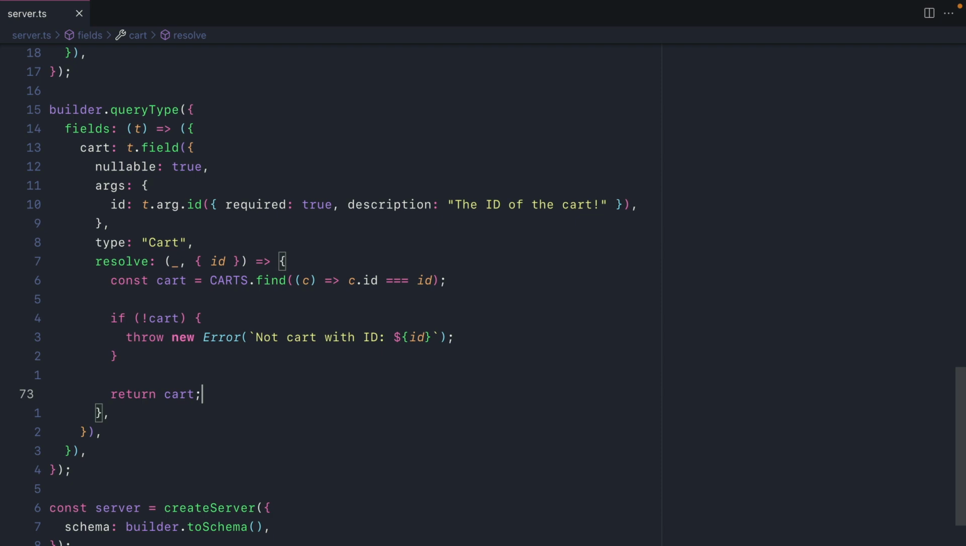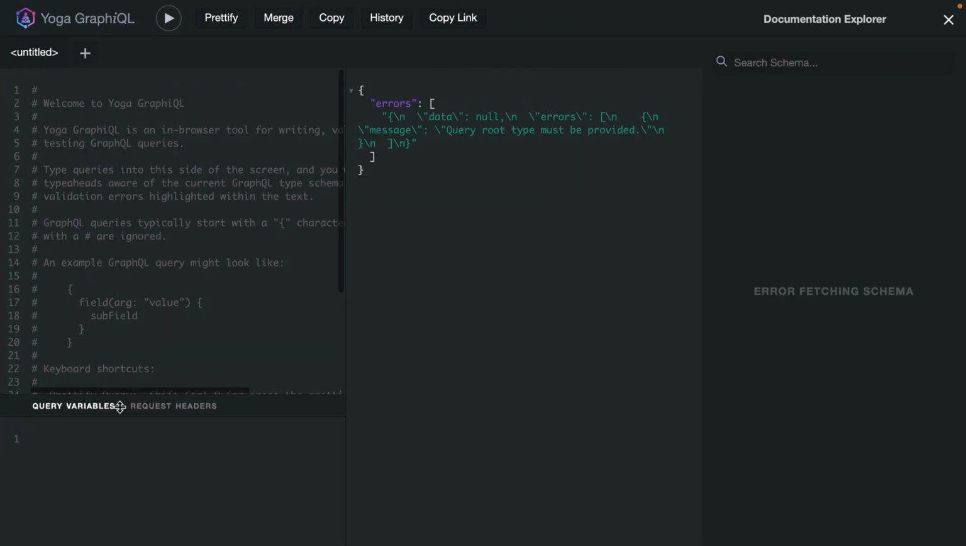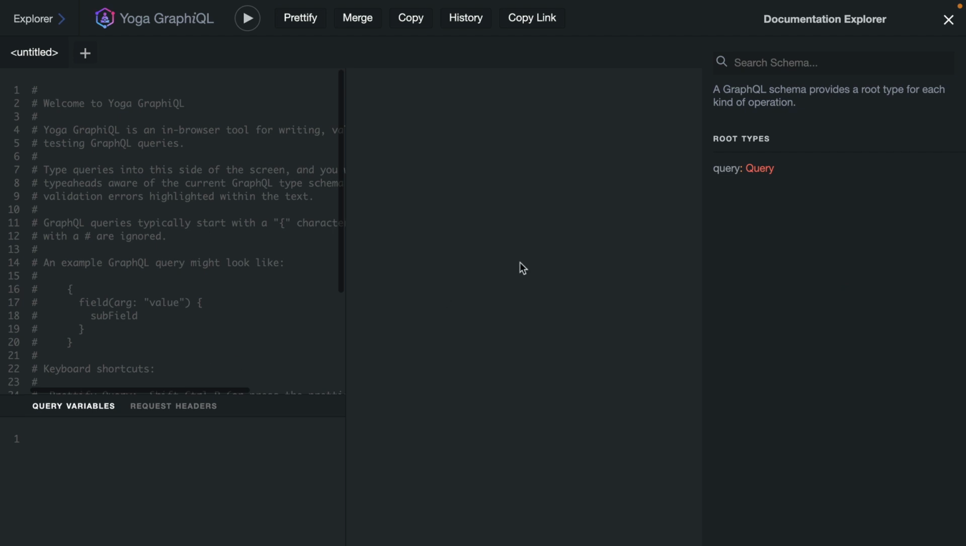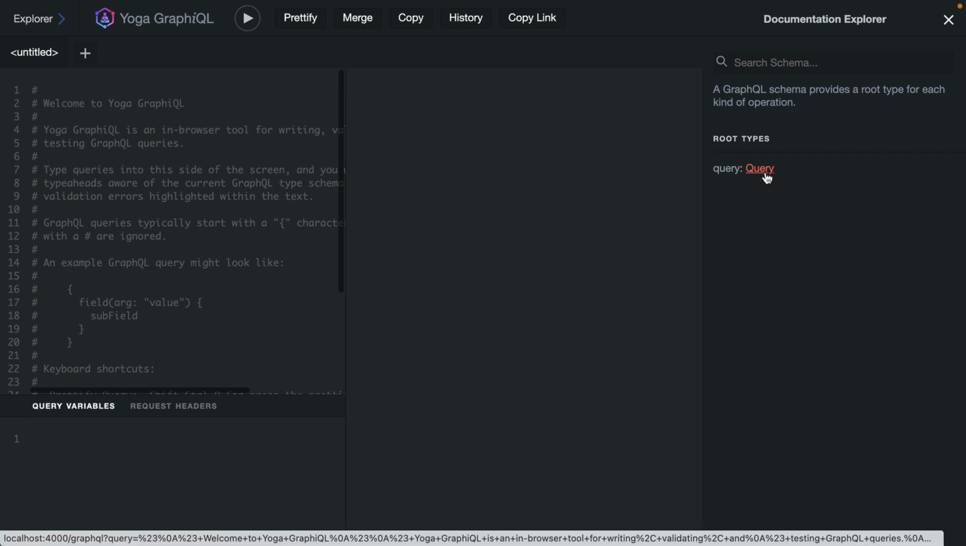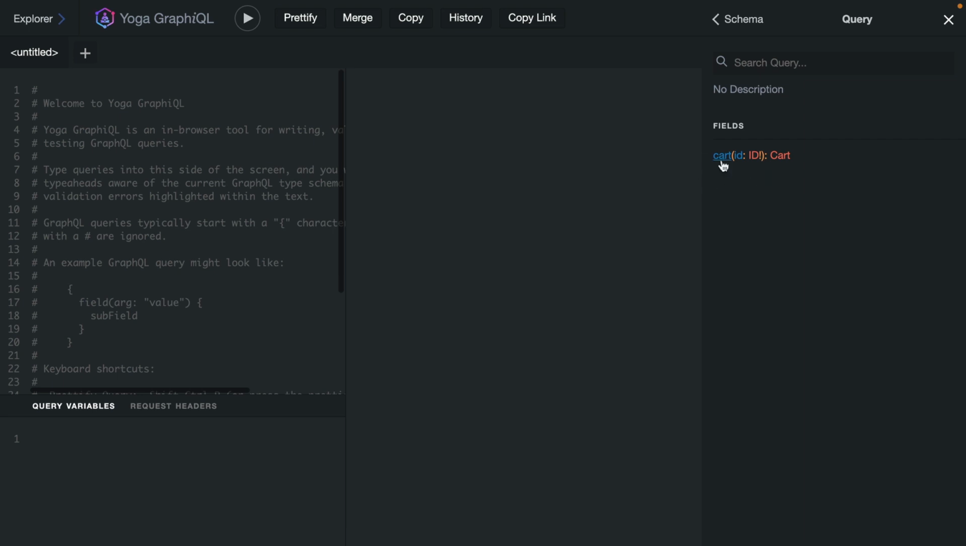And now with this, we can start our GraphQL server, head on over to GraphiQL, and refresh, and if we now look inside of the Documentation Explorer, we can see that we have a root type for query. And if we go into that, we can see that we have a field for cart that accepts an argument of ID of the type ID scalar that is required. And this returns the cart type.